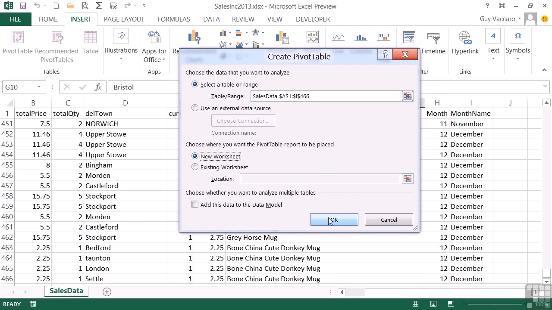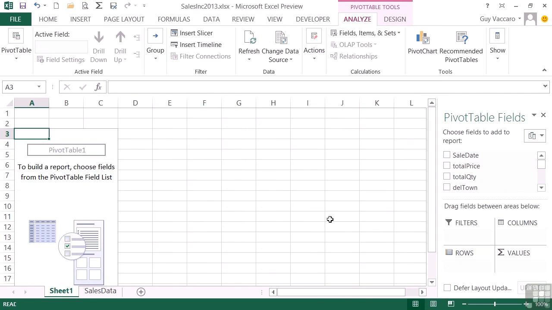And then OK. Now what we get is we get a little rectangle where the pivot table will start from. On the right, we get the pivot table fields. Now this is how you're going to build your pivot table. This top little section here lists all of your columns that you have in your data. And then the bottom half are the sections of the pivot table.